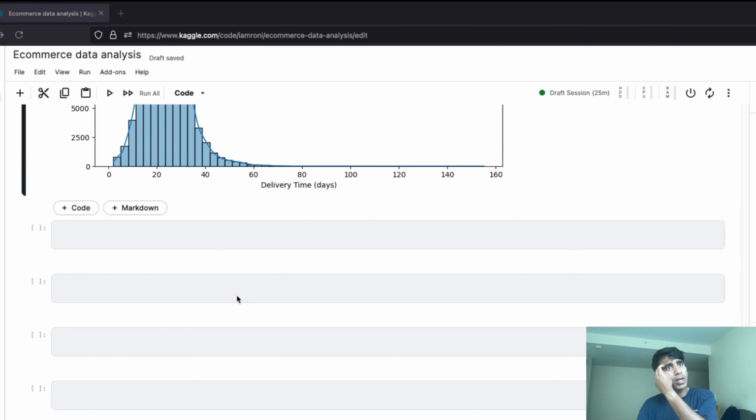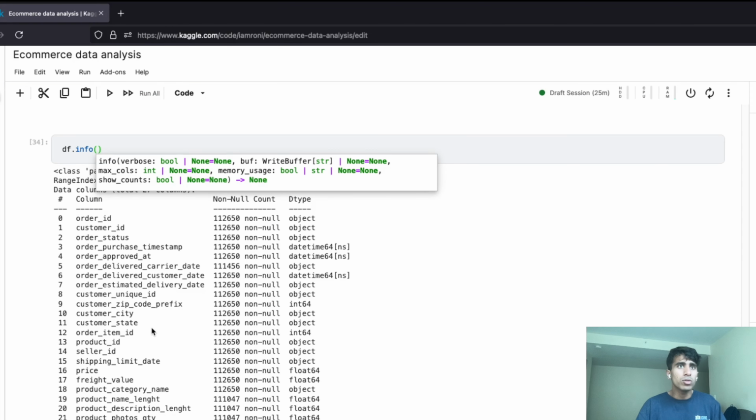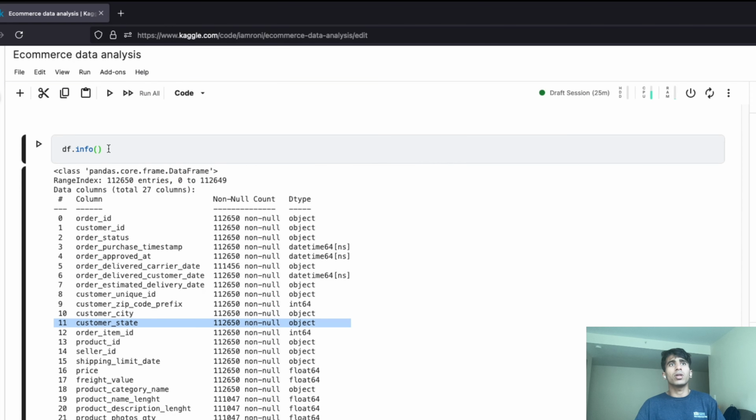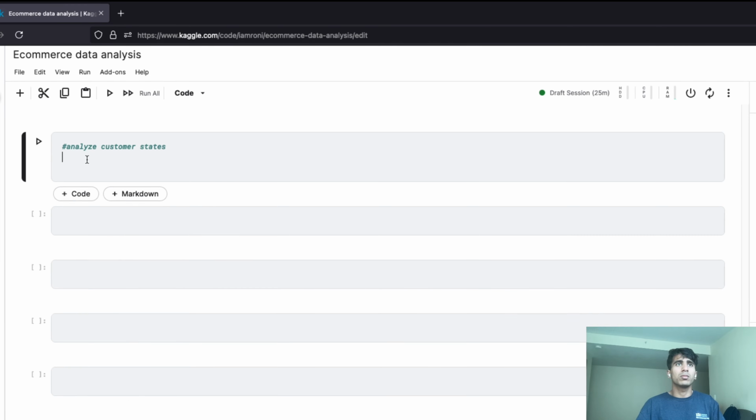Now let's go a little bit deeper and understand customer locations, where they are coming from. So let's run this one more time and see whether we have any data we can use. Yeah, we can use customer state for that, or customer city if you want. But since we are going to take Brazil in total, I'm going to stick to state here. So what I'm going to do is analyze customer states.